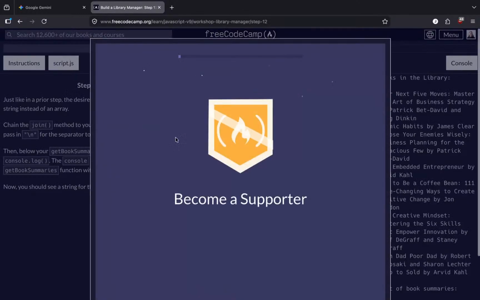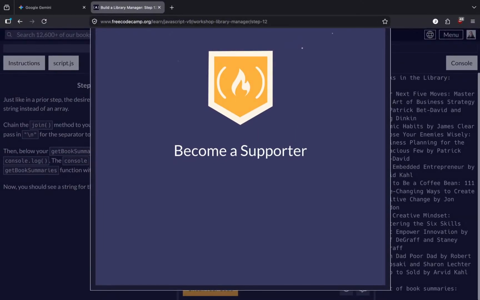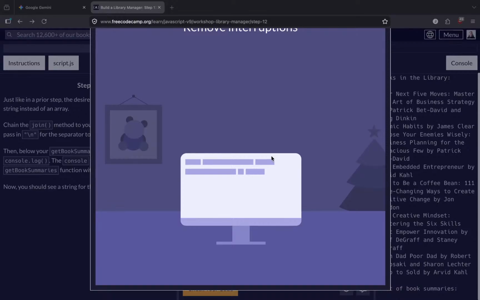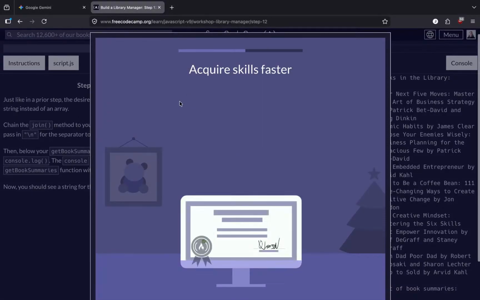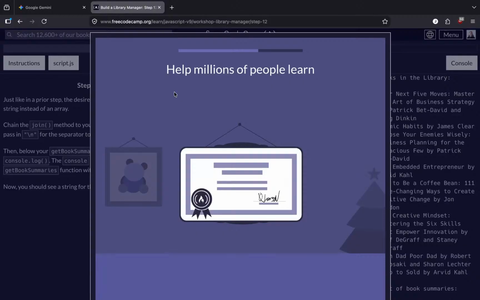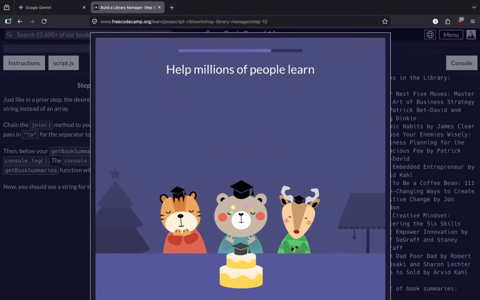Next. Step 12. Another running guy from freeCodeCamp. I hate these ads, bro. I hate them. I just hate these ads. It's from freeCodeCamp. Bro, it's free or not?